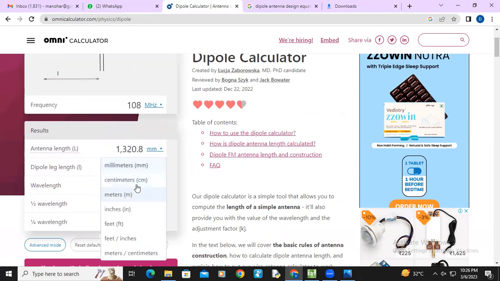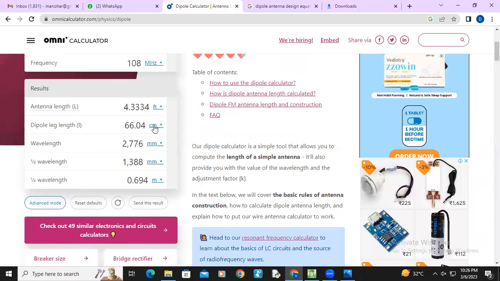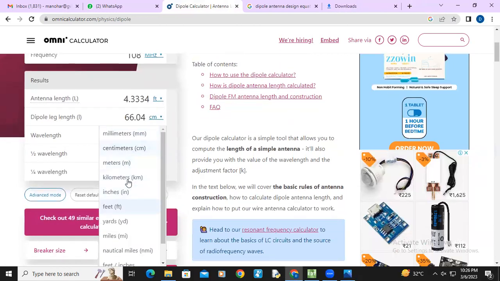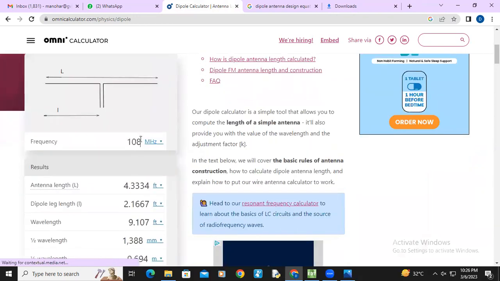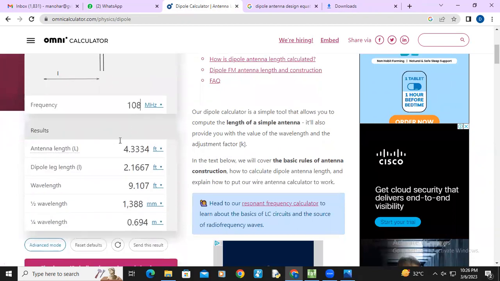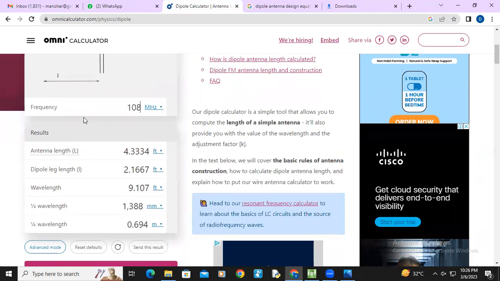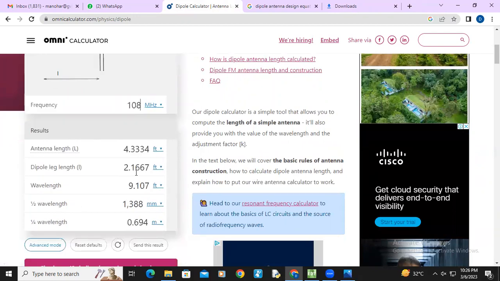Now you can convert it into feet. Everything can be converted into feet. Like that, you can calculate the lengths for different frequencies. For 108 megahertz, the antenna full length is 4.3 feet and the small l value is 2.1 feet. Like that, you can design the antenna by using the online calculator.